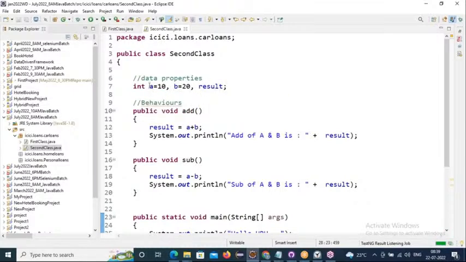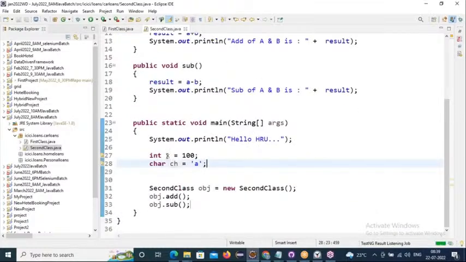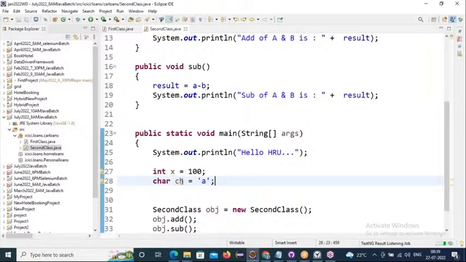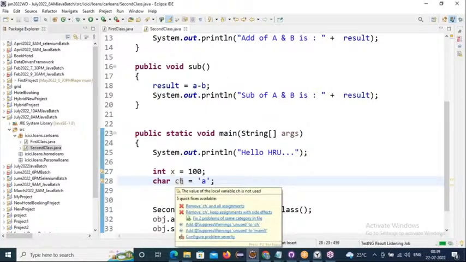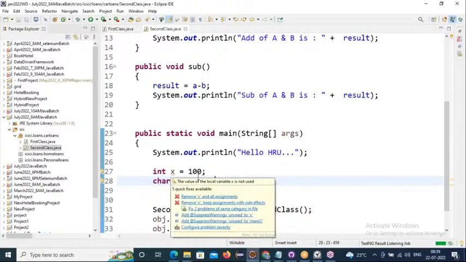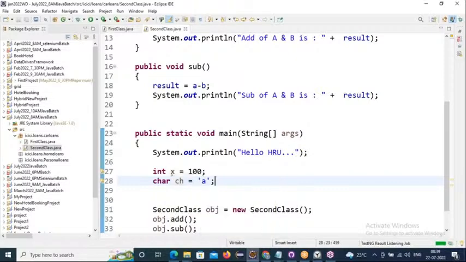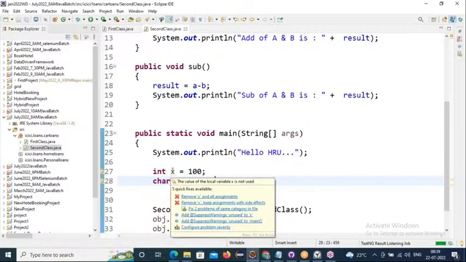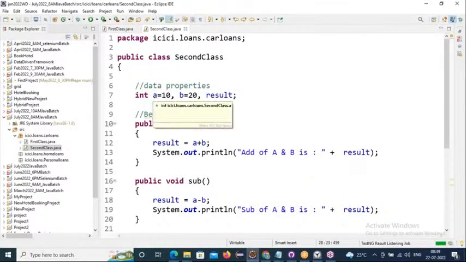See A, B, result are colored with what? A, B, result. What color are they? Blue color. See the local variables X and CH. What is the color of this? Brown color, right? Something like brown, red or whatever it is. Yes or no? Yes, sir. Local variables. Here, the value of the local variable CH is not used. So this is a local variable. CH is a local variable. X is a local variable. Got it? The variables which are defined inside a method are called local variables. The variables which are defined outside the method are instance variables. Okay? We'll discuss all this.